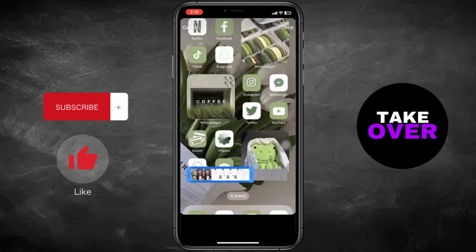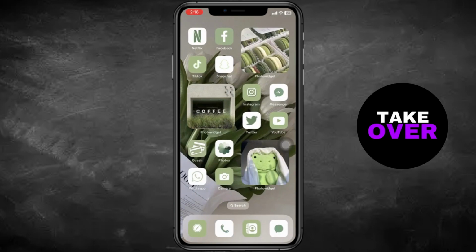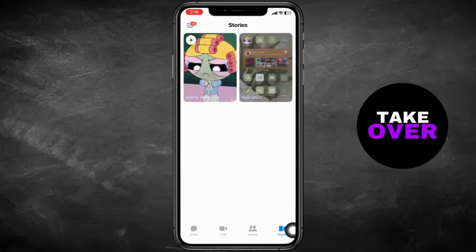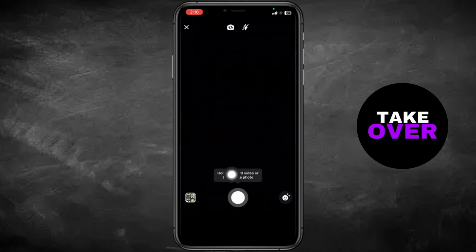However, Facebook Stories typically only allow videos up to 1 minute in length. Alternatively, you can open Messenger, tap on Stories at the bottom, and select Camera. From there, tap on the square icon to access your gallery and choose the video you want to upload. Unlike Facebook Stories, Messenger allows longer videos, so you can upload videos longer than 1 minute.